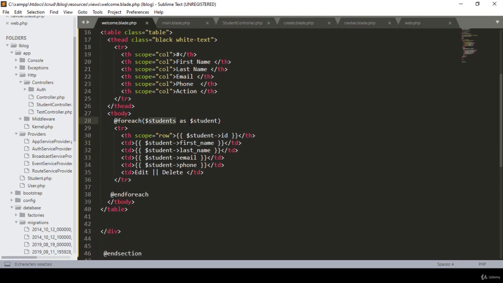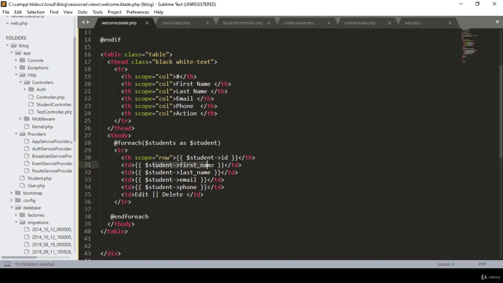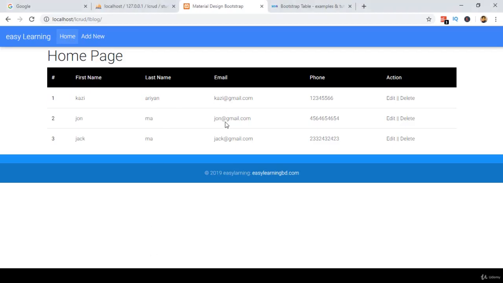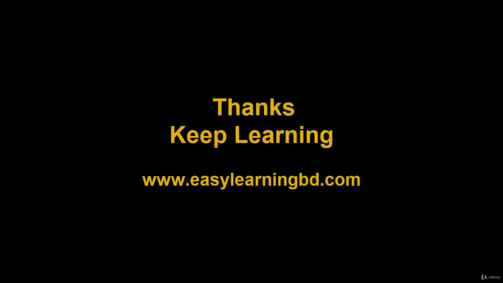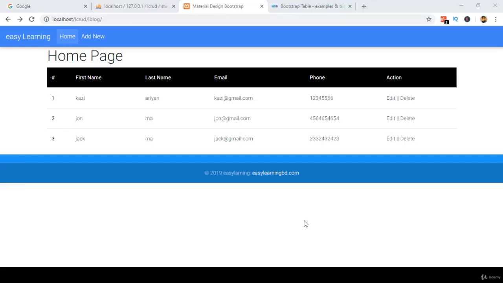And here I'm defining a foreach, and if that is students, I call each one a student. With this student I simply add all the fields from our database, and now it's perfectly visible here. In our next video I will discuss the edit and update option. If you want to update your phone number, email address, last name and first name, how can you do that? In our next video I will show you that with a live example. So thanks for watching, and I will see you in the next video.